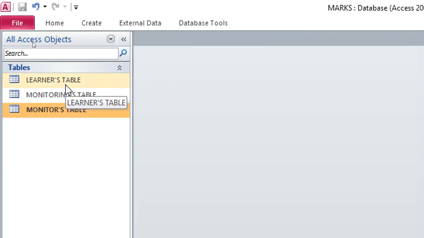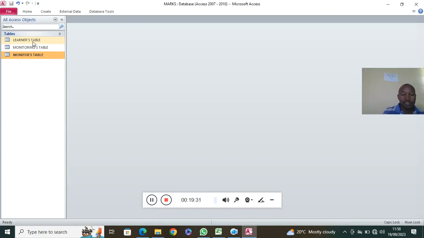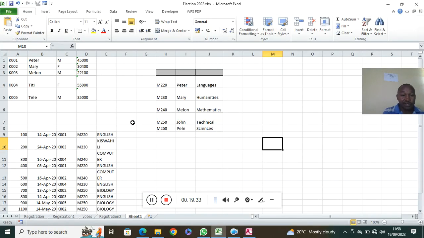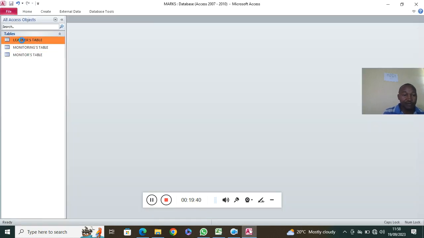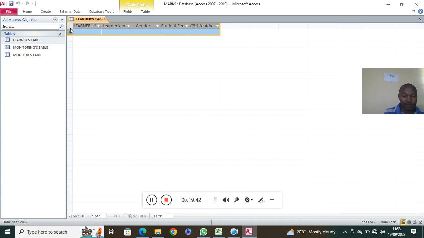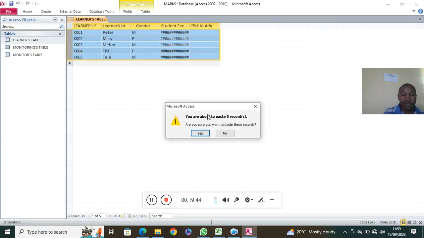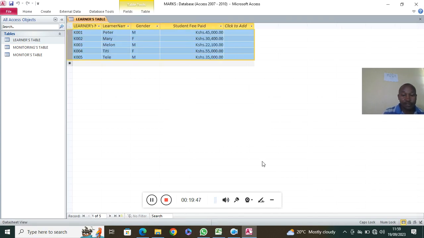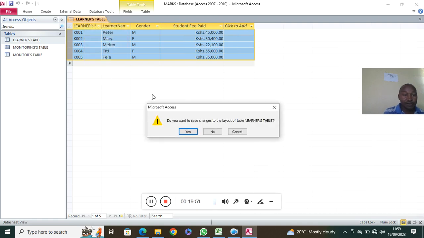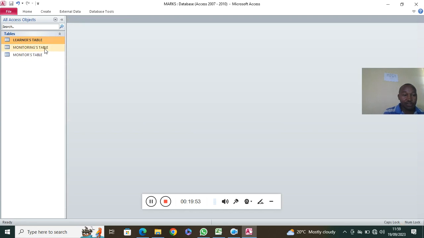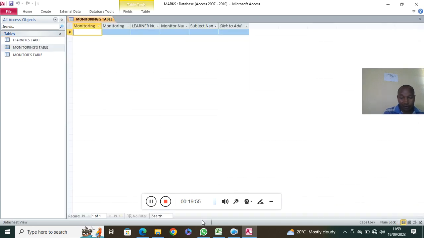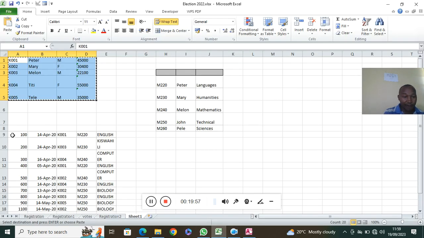Now I need to bring data. I would need to bring data here. So I have the data with me. We start with the first table. Just copy. Then once I copy, I open my first table and paste. So I have pasted 5 records. Then I close this one. I go to this monitoring table.